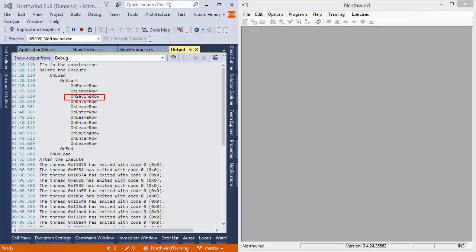There's no point in doing validations in any other context, or there are some, but in the context of the controller lifecycle, it's not really required. We want to have a piece of code that only runs when the user makes some change to the data, and then it will execute. So OnSavingRow is the one that we want to use.